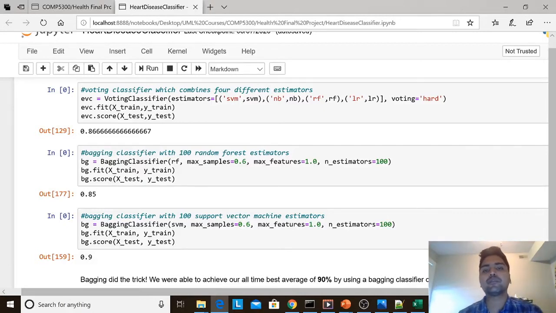Max features is whether you have to use all the features from the data set. If I give the value of 1.0, it means use all the features. If I give 0.5, then use half of the features. And n estimators is the number of estimators. I wanted to use 100 random forests together. This is not a fixed value. You can experiment with this and see the accuracy score at the end. For me, I tried 20, 30, and then 100. I also went to 200, but as I increased the number of estimators, the accuracy started decreasing.